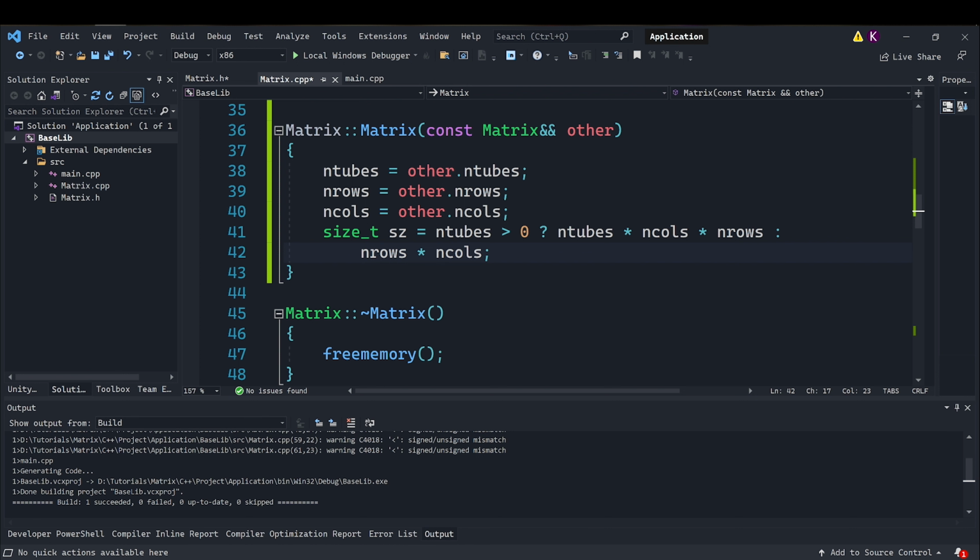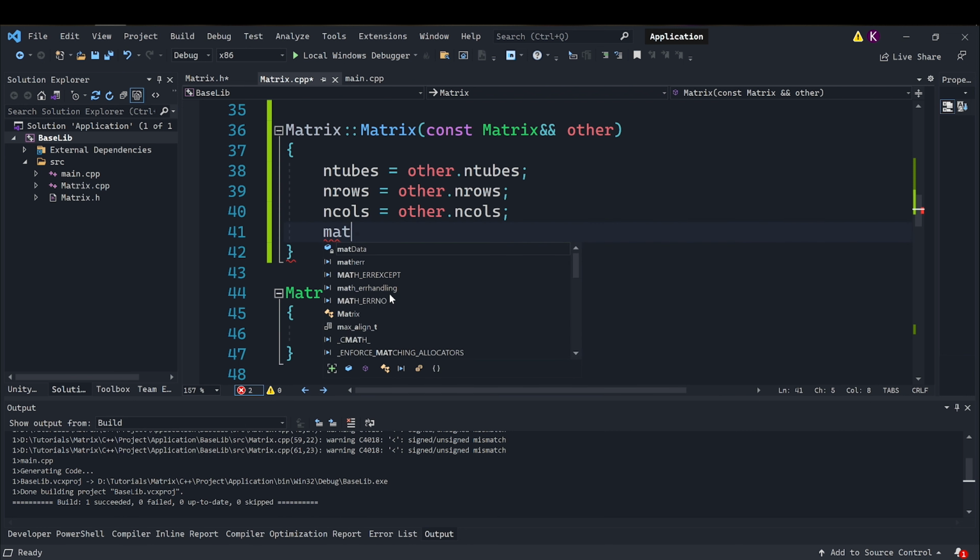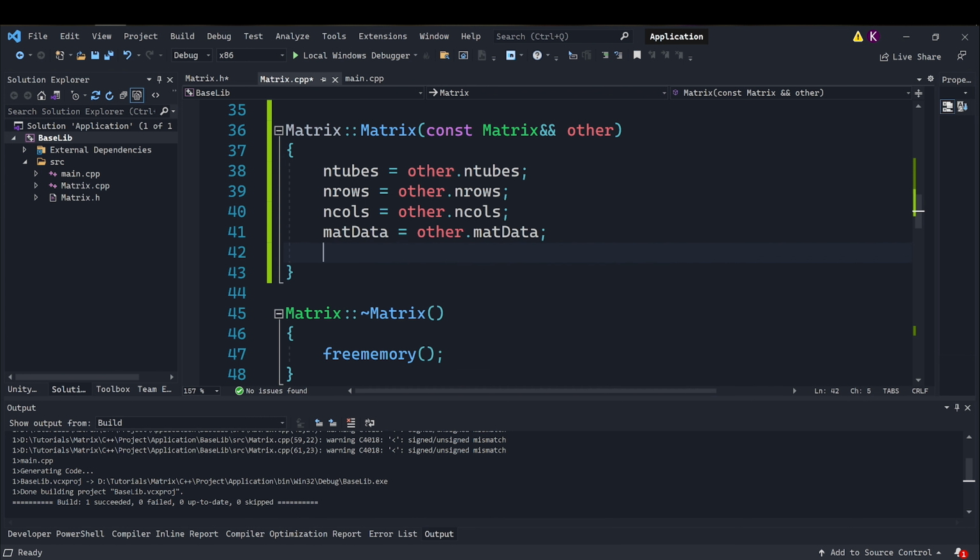However, we wouldn't have to calculate the size of our total matrix because we are not going to do any reallocation. And here we can right away set our math data to the math data of the other matrix. However, the other matrix data still points to the data that we've moved to our matrix data. So if the other matrix goes out of scope, the data is still going to get deleted. To prevent this, we need to set the other math data to a null pointer.